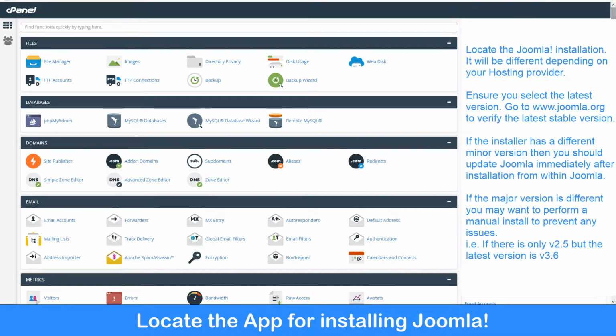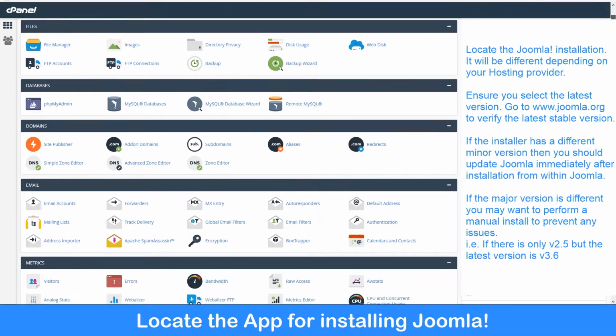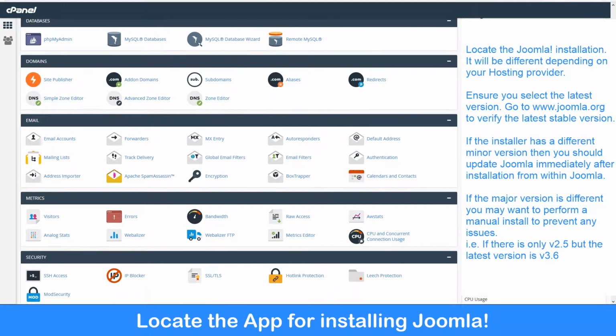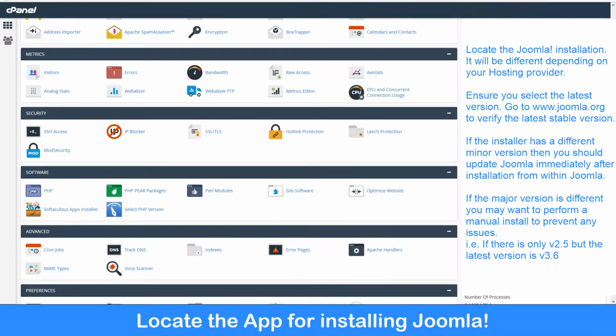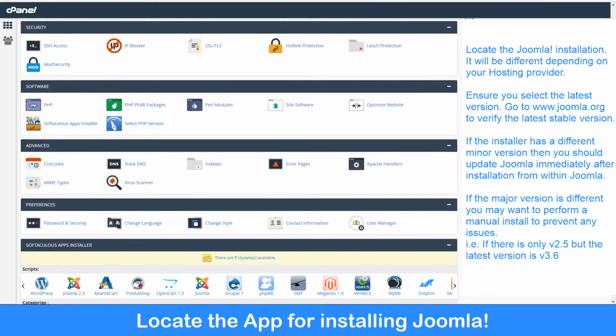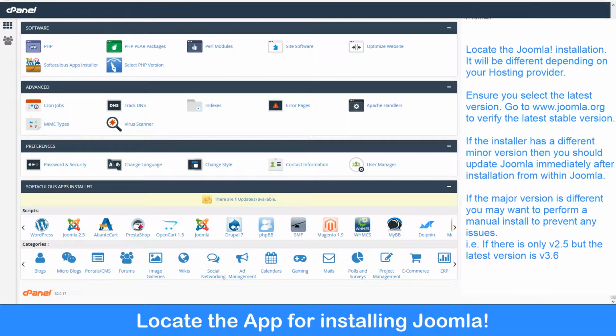Go to www.joomla.org to verify the latest stable version. If the installer has a different minor version, then you should update Joomla immediately after installation from within Joomla. If the major version is different, you may want to perform a manual install to prevent any issues, i.e., if there is only version 2.5, but the latest version is version 3.6.